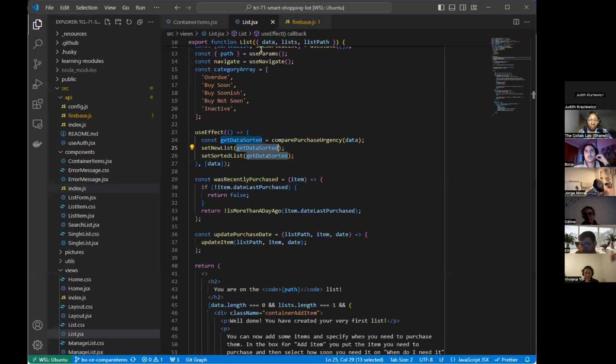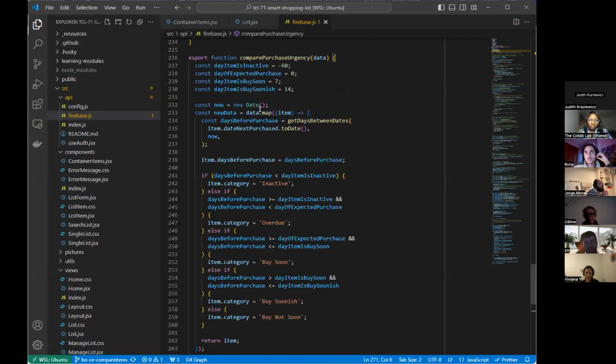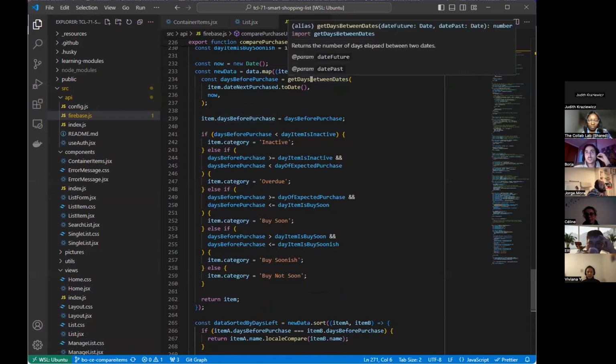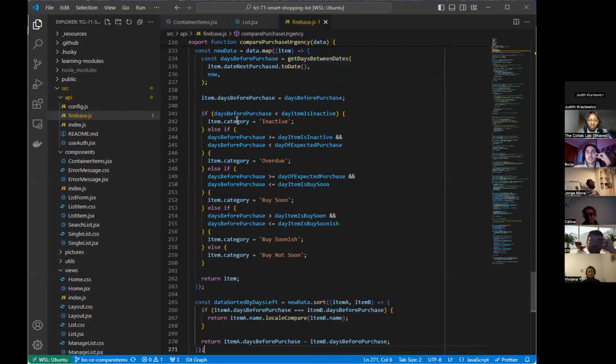Yes. Okay. So the way we implemented this was by adding a compare purchase urgency function on the Firebase document. In this function, we first map all the data with the items of the list and add two properties to each item. The first property is the number of days before purchase, which we calculate by using the utility function get days between dates. Then, based on the number of days before purchase for that item, we categorize the items into inactive, overdue, buy soon, and so on.